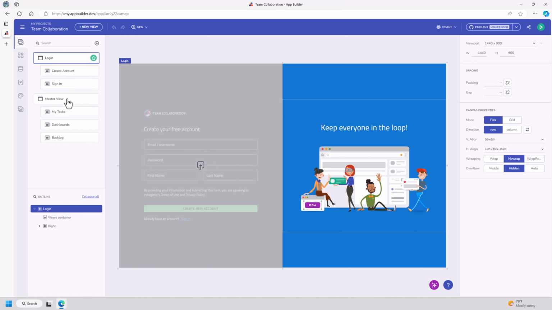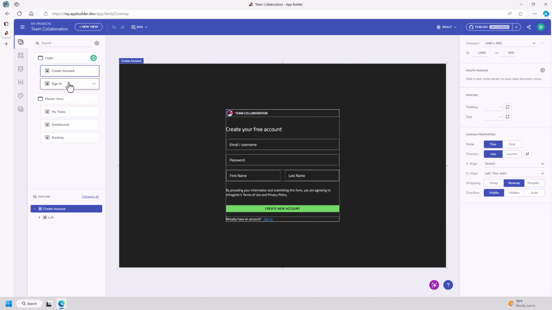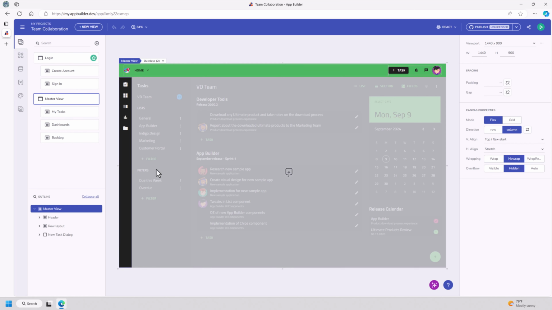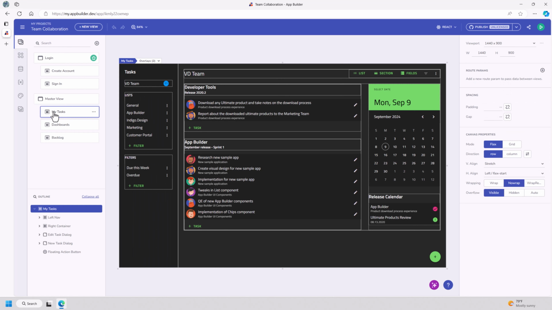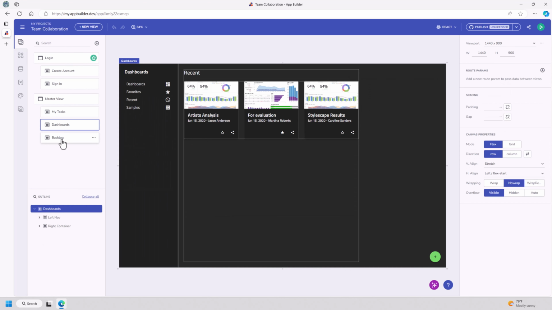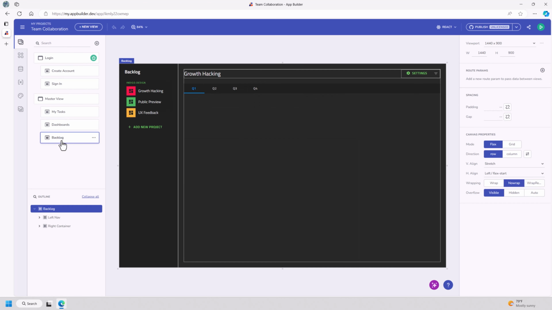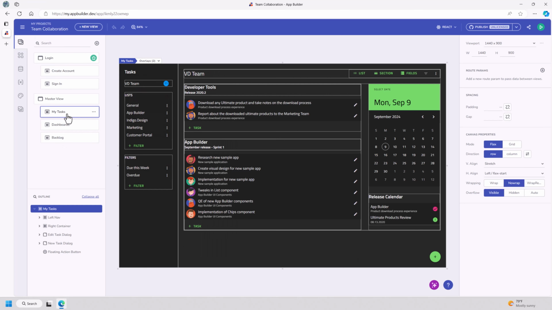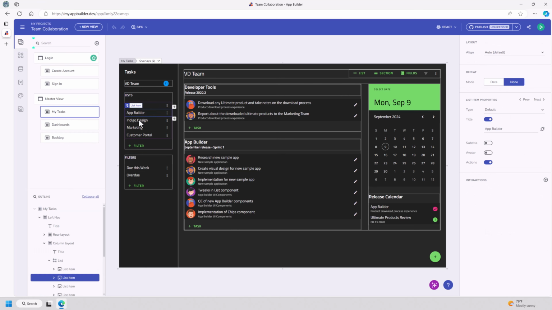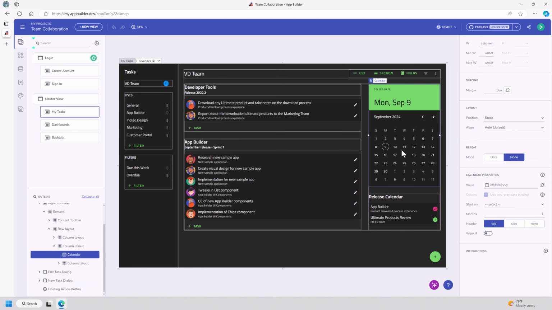The first thing you'll see on the left are all of my screens. As I select these, you can see on the right-hand side, the canvas changes to show what's available to me. So you'll see here I have a bunch of preset screens that are already made up. When I select one of the components on a screen, you'll notice that the right-hand side changes based on the type of component I'm selecting.